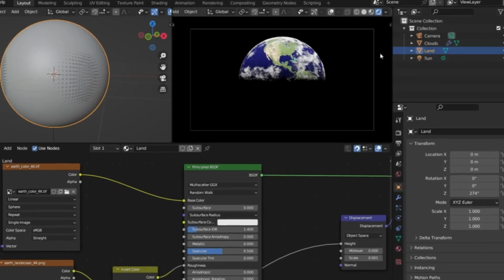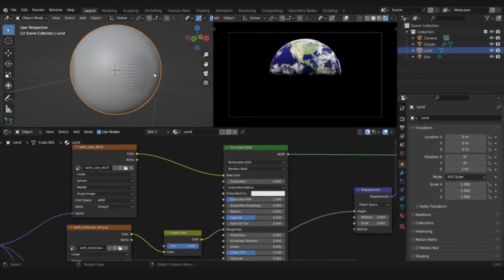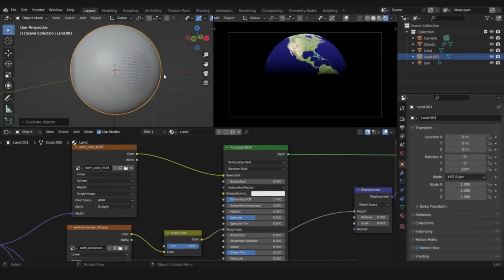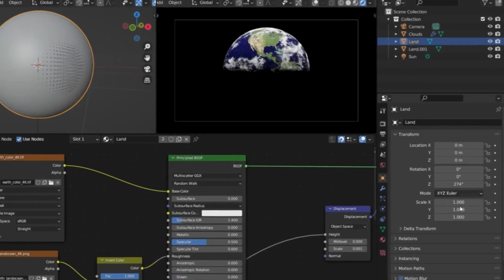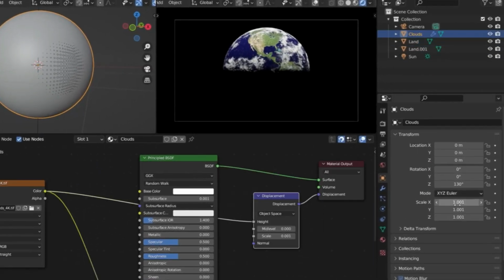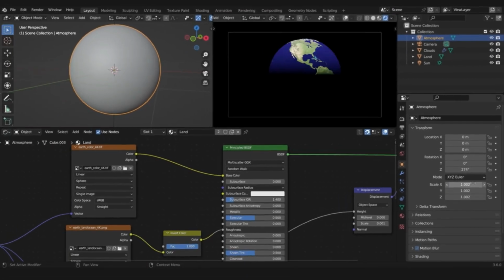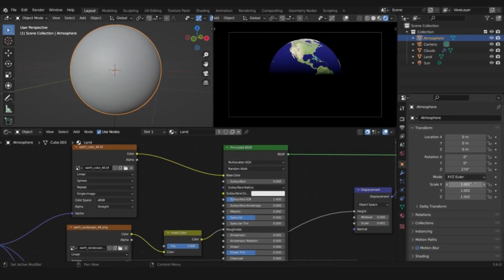First things first, I have my land selected right here, and I'm going to do Shift D to duplicate it. And since the atmosphere will also be above the clouds, we need to make the sphere slightly bigger. So if you remember, the land has a scale of 1, the clouds 1.001. So I want this Land.001, which I'm going to rename to Atmosphere, to be, let's say, 1.002. So it is slightly bigger than the land and the clouds.